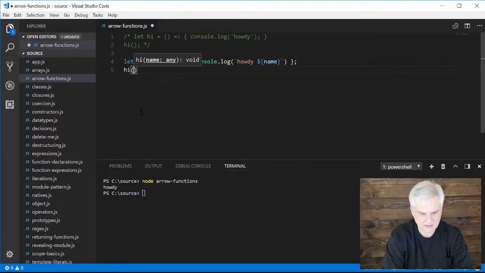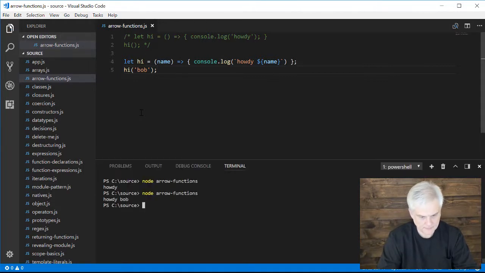Now let's call hi, Bob. Howdy Bob. Okay, so you can see that all we're really doing here is just creating, again, a shortened version of a function. And we don't need the keyword function. We just go ahead and start with the opening, closing parentheses to define the area where we can add input parameters. The fat arrow points to the body of this arrow function. And inside of there, we can just do whatever we want to do, just like we can in any normal function, even reference input parameters like we've done here.